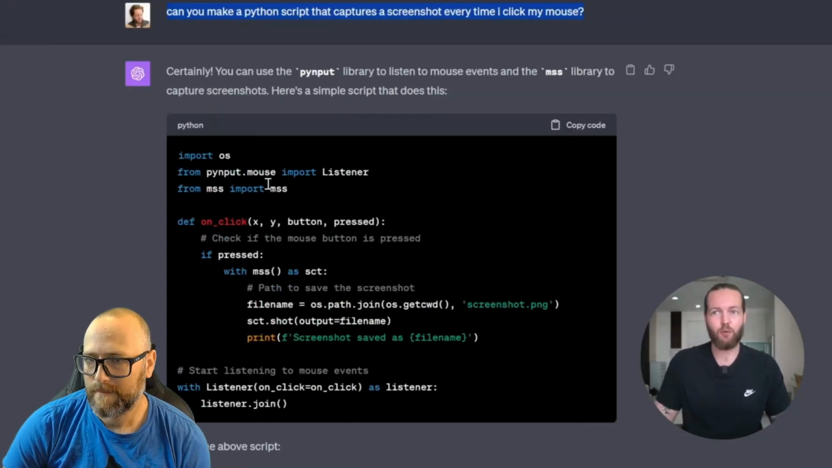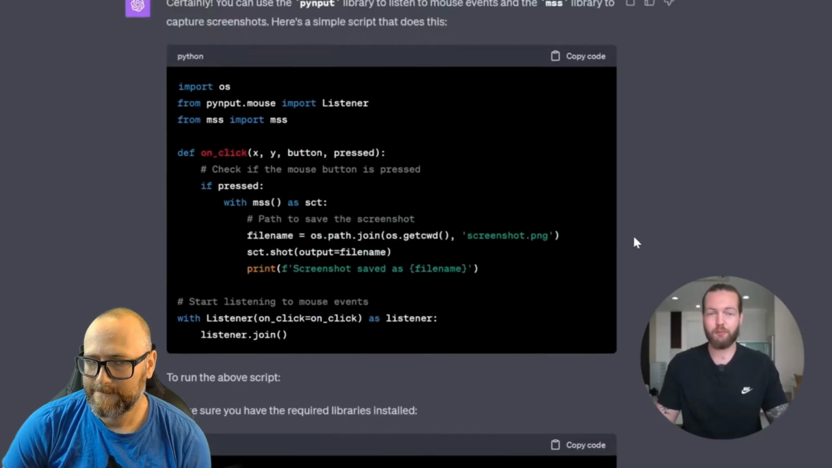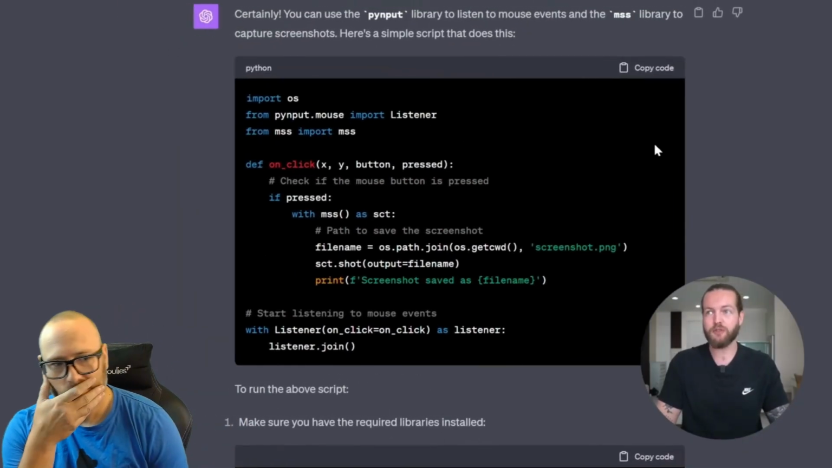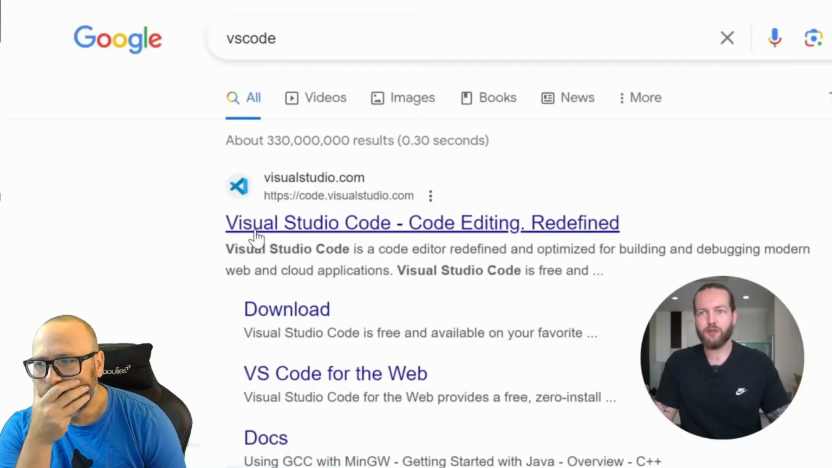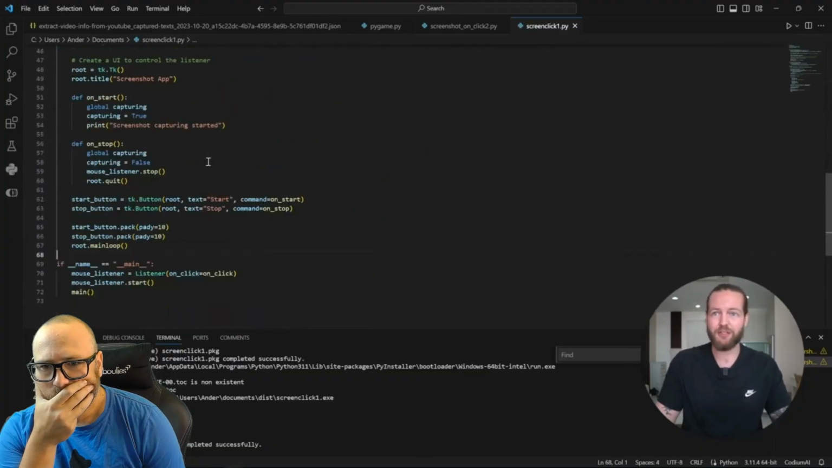Simple idea, right? And right away you will get this code. Now, if you never set up code before, this is what step 1 is for. So you can copy this code and you need to download Visual Studio Code. This is where we're going to copy and paste all the code.